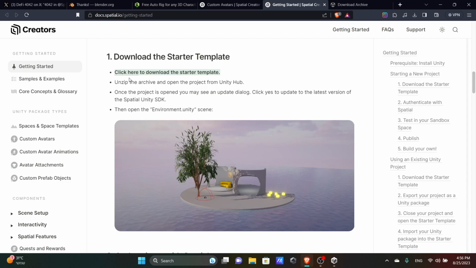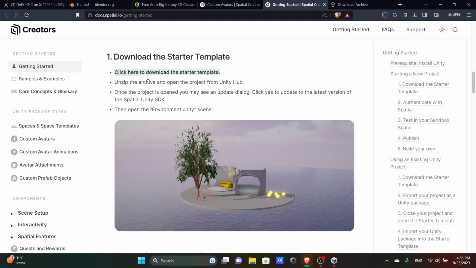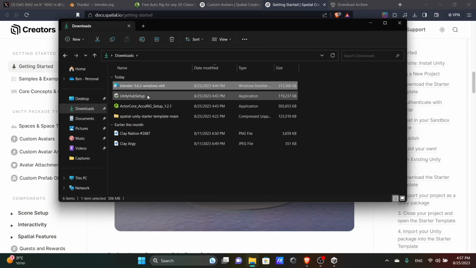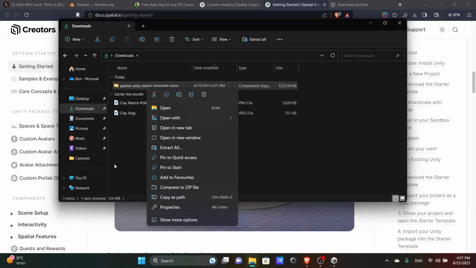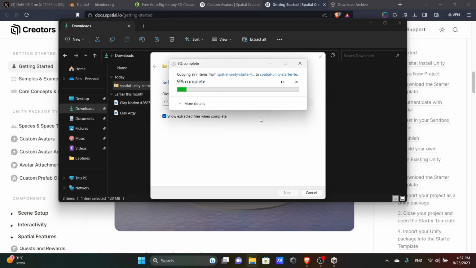So following this link, we will download the template. I already took a moment to do that. Then we want to unzip the archive and open the project from Unity Hub. Once the project is open, you may see an update dialog. Click yes to update to the latest version. Okay, let's proceed. First, I will choose to delete the installers. I will unzip. I'll just remain in the downloads folder. Should be fine.